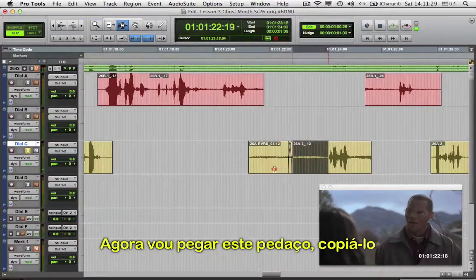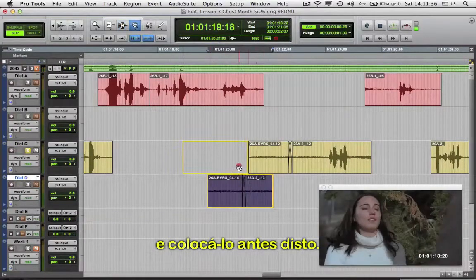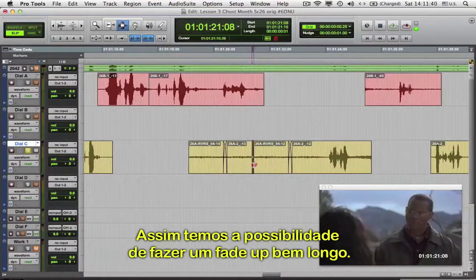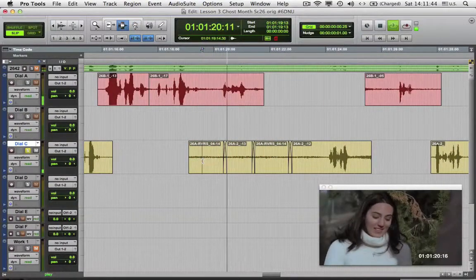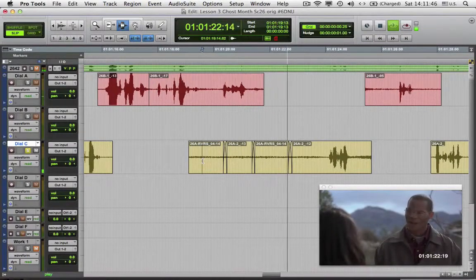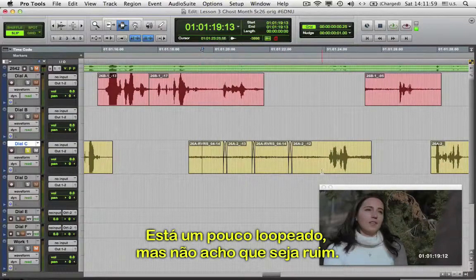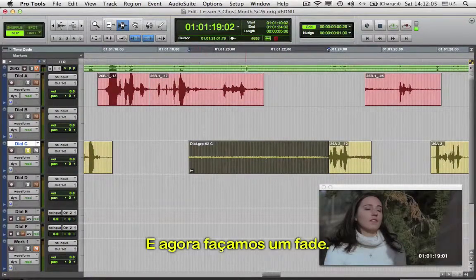Now I want to take this entire section here, copy it, and put it before this. So we have the possibility for a very long bit of tone fade up. Let's see what that sounds like. So it is slightly loopy, but I don't think it's going to kill us. So let's turn this into an edit group. And we can now fade.